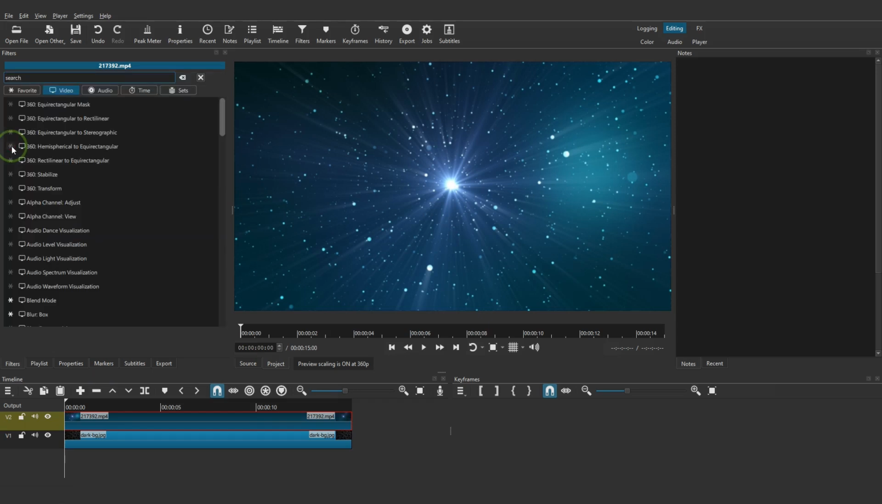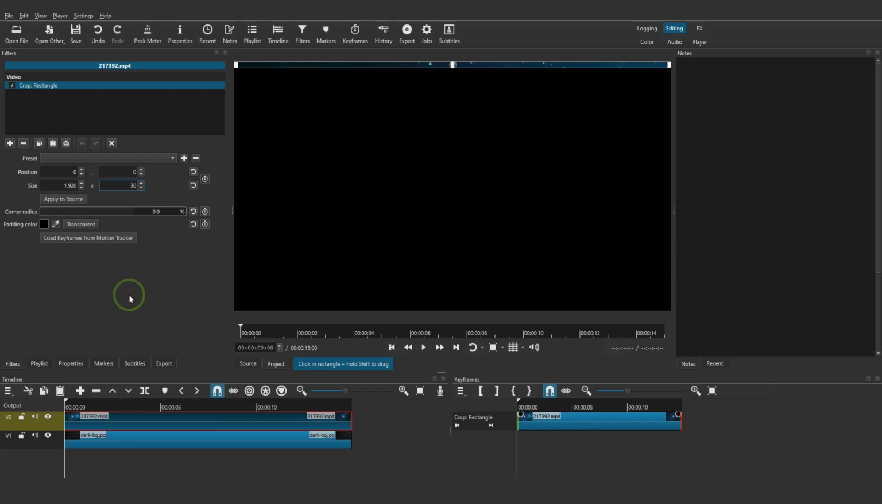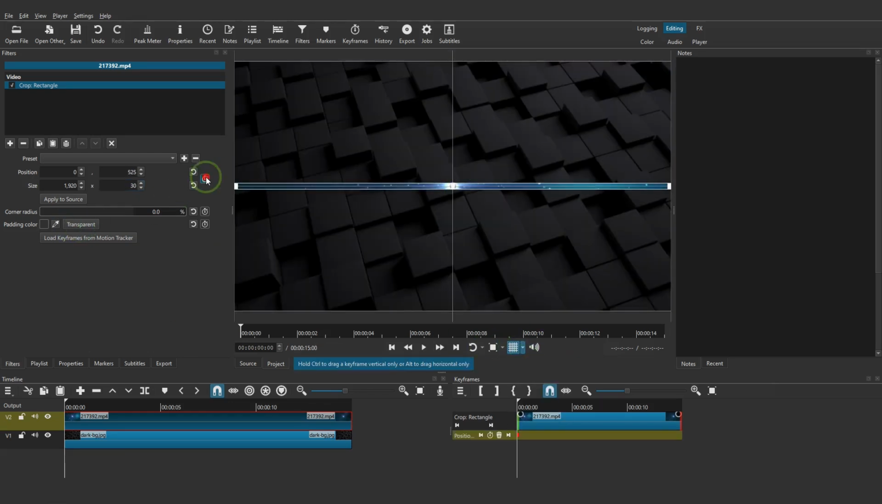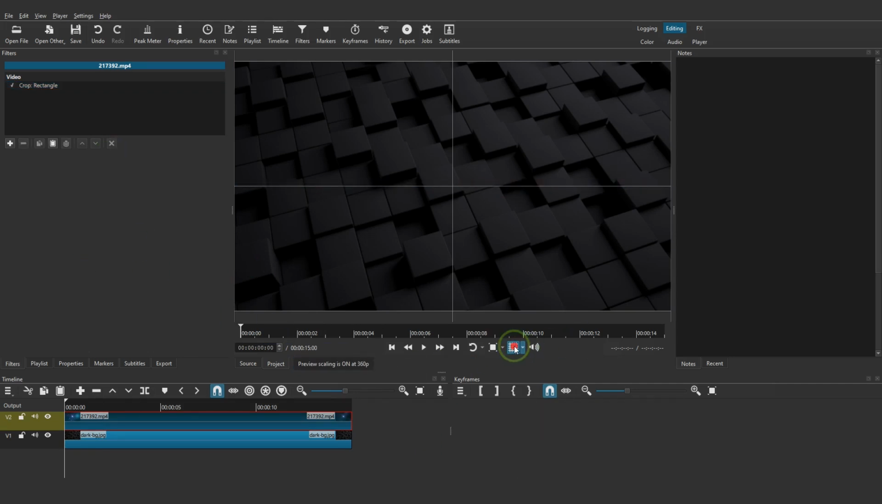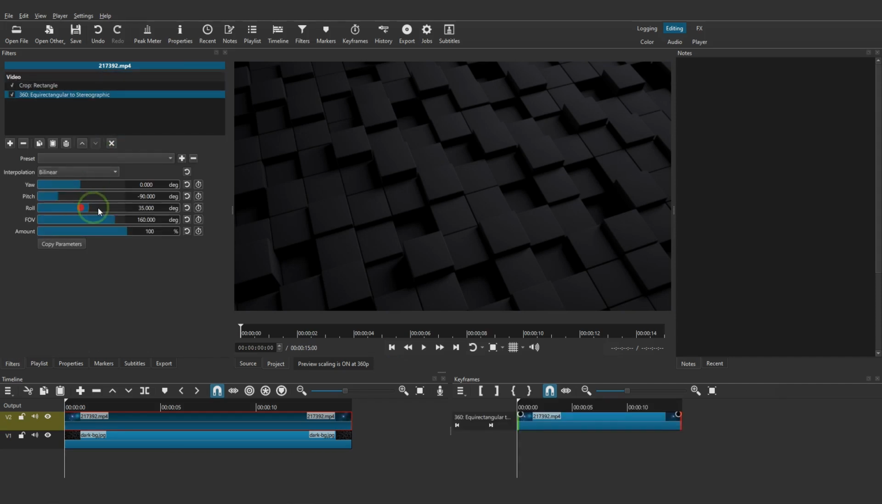Add a crop rectangle filter and apply the same settings and keyframes we used in Part 1. Add the 360 equirectangular to stereographic filter and set the roll value to 180 degrees.